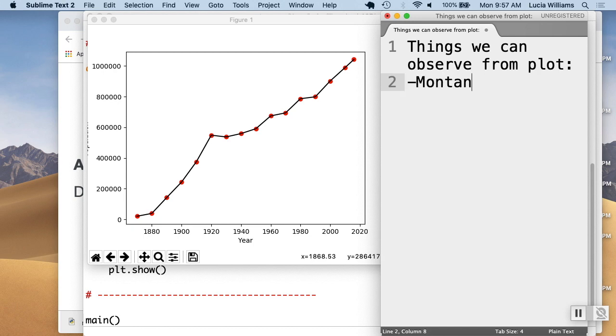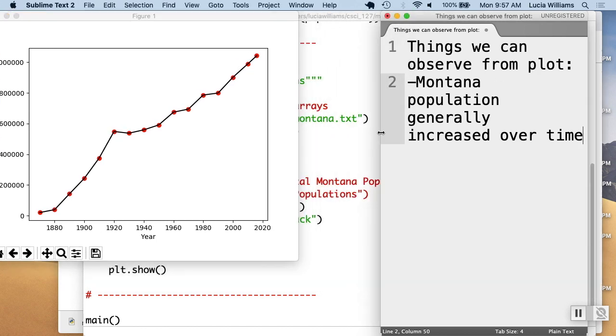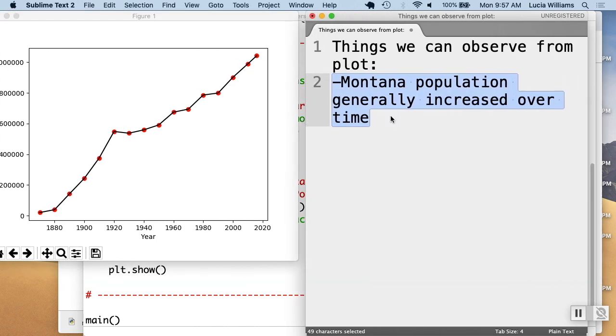Yeah, so Montana population generally increases over time. Maybe all. Okay, so that's a good observation. What else? Sure, we could maybe make that claim. What part would you say is linear? Yeah, definitely positive. I don't know.